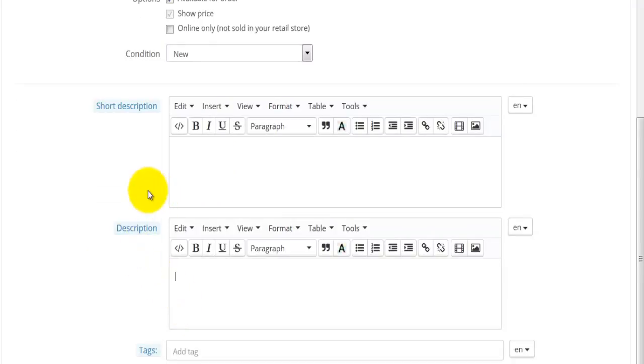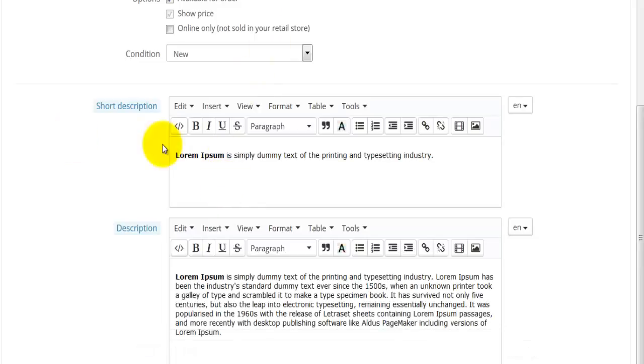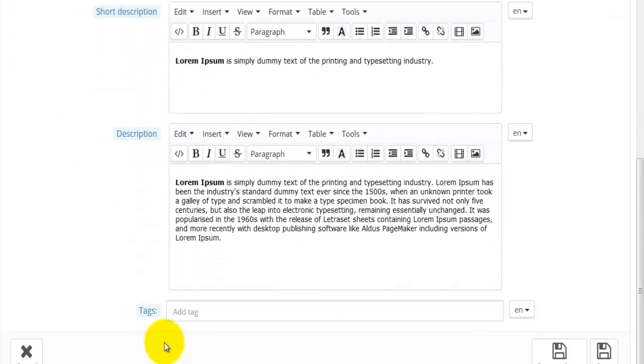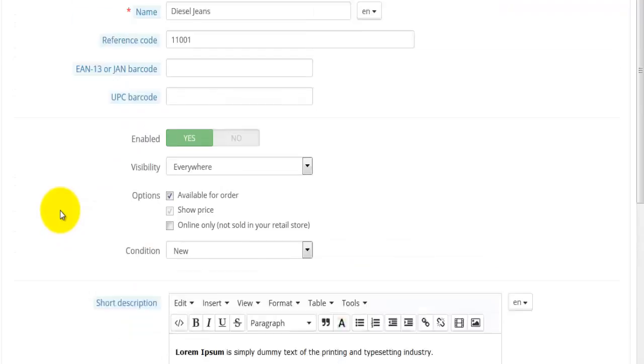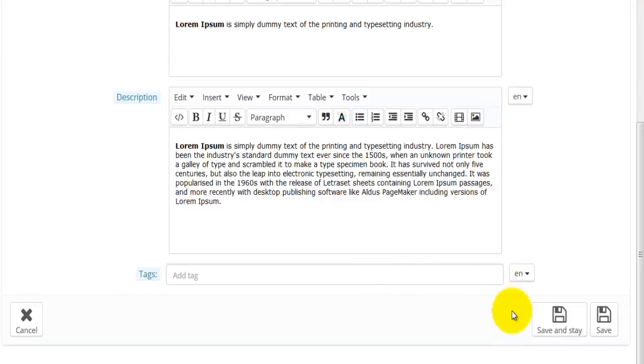The short description and the description here will give some description about your product. Because I'm not going to type all the information about my product, I'm going to enter some sample text here. Okay, there's my short description and the description. I can add some tags here, but before I add tags, I will have to predefine those tags elsewhere within PrestaShop. Basically I have entered the very basic information.